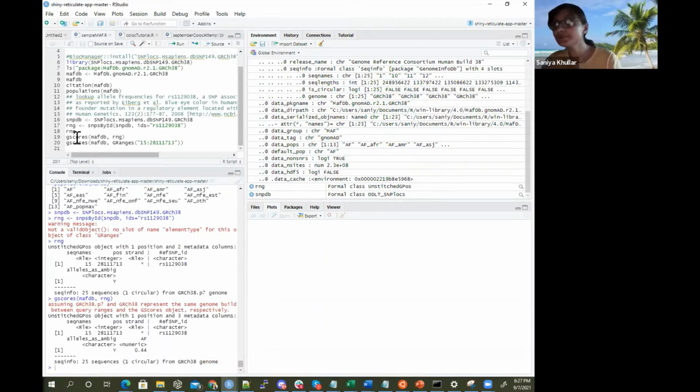Wow. So assuming that GRCh37p7 and GRCh38 represent the same genome build between the query ranges and the GScores objects respectively, once you look up the SNP of interest and get it into an object, you can then just query that object here. So that's what you get here. And we get our allele frequency here, which we can use to look up allele frequencies. This will be the minor allele frequency that we will be looking at, so 0.44.